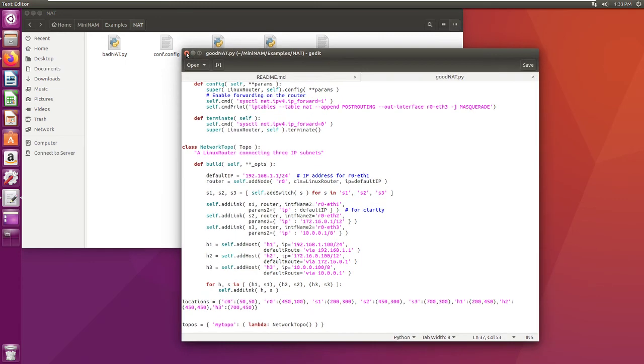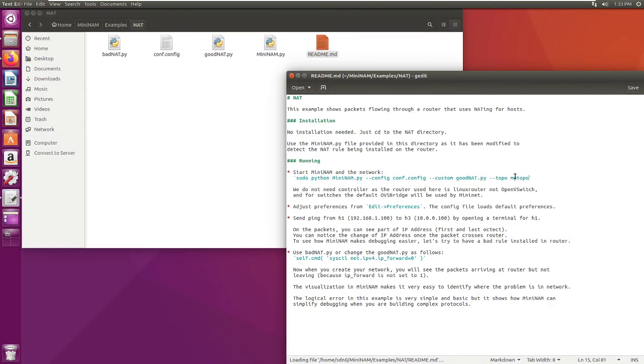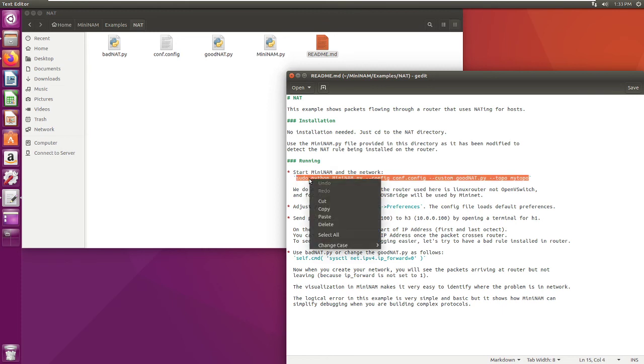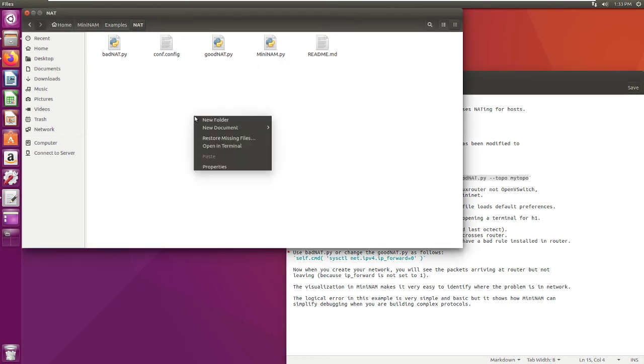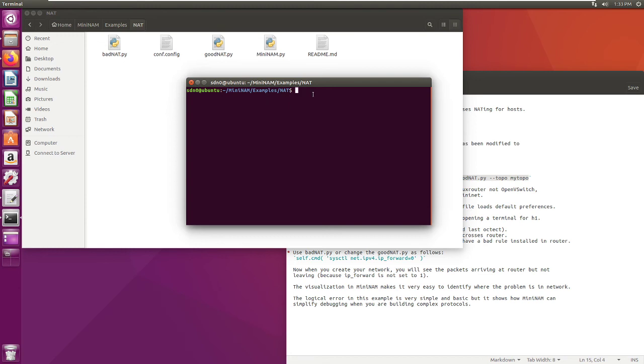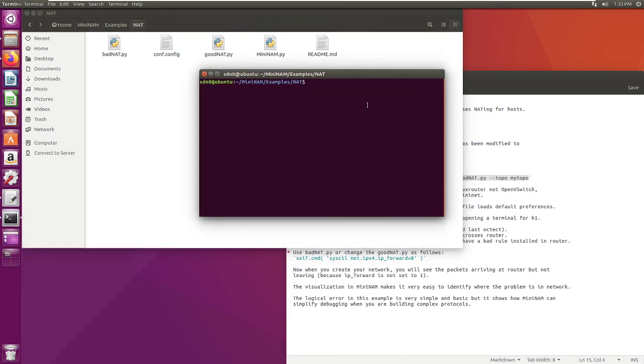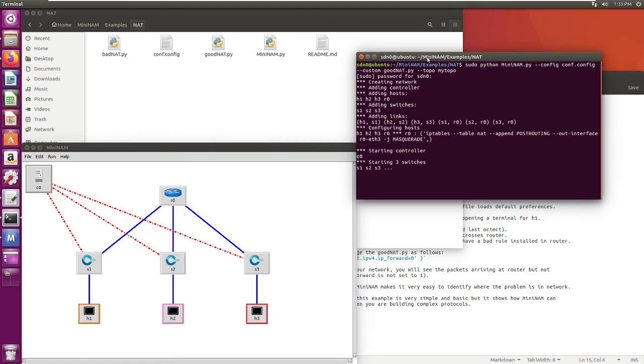experiment. So I'm gonna copy and paste, and then in this folder, I'm gonna open the terminal. Why? Because for this experiment, we need to make sure MiniNAM and the file good NAT, the topology and MiniNAM, are both in the same folder. That's how you can start the MiniNAM. That's very important. Yep, there it is. And now we have it.